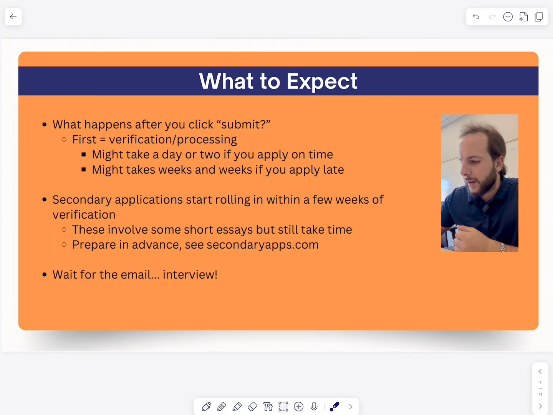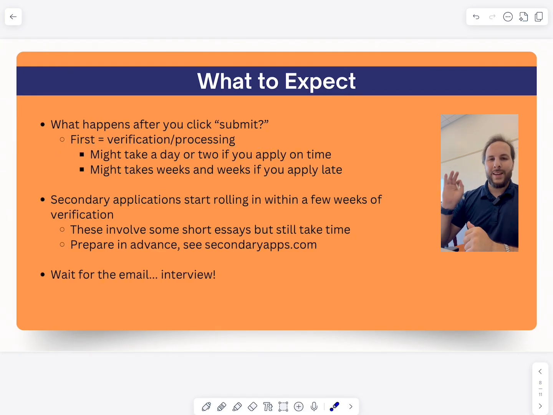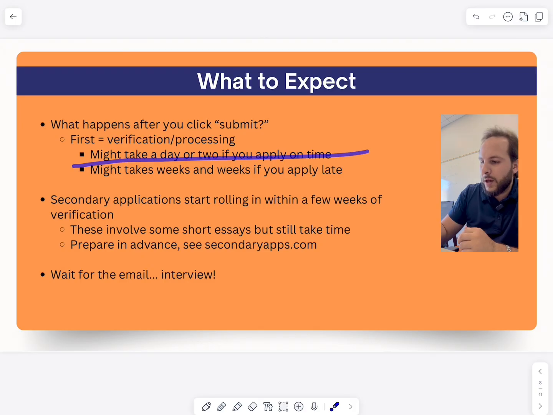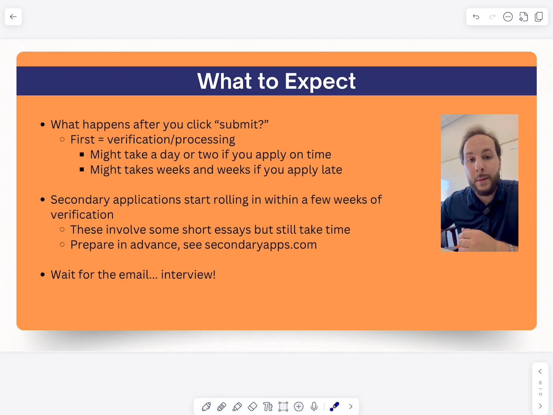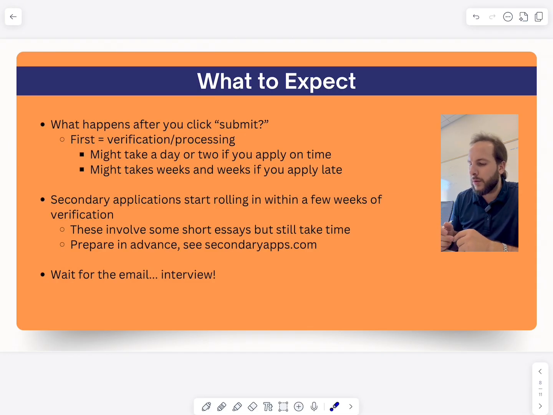So what should you expect after you actually submit? Well, briefly, we talked about that verification and processing. If you apply on time, the very first day that the application is available to you, maybe the second day, maybe the third day, it might only take you a couple days to get verified. So let's say you apply on the first day that the application becomes available to submit. You may be verified the very next day or the day after that. That's great. That means schools are going to get your application first, maybe not absolutely first, but in that first handful of applications that are coming through.